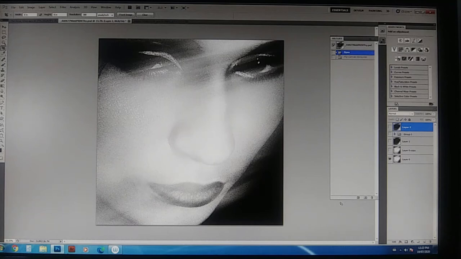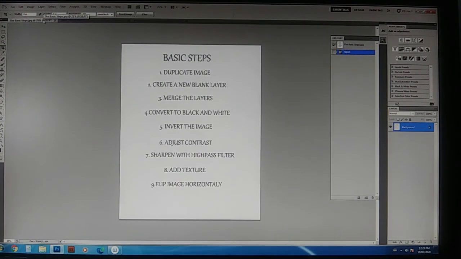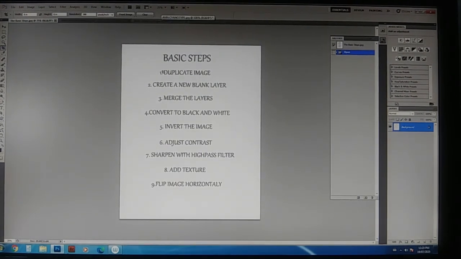So this is an image where I will not necessarily have to use all my steps. When we're looking at our basic steps, we will duplicate the image, which is what I have done. Then we will create a new blank layer, which I did do, and then I merged the layers. I didn't bother showing you the new blank layer only because this image was shot on film, and there were just some dust marks and little markings that I simply removed. It was very quick and easy. I didn't think it was something to waste your time with.